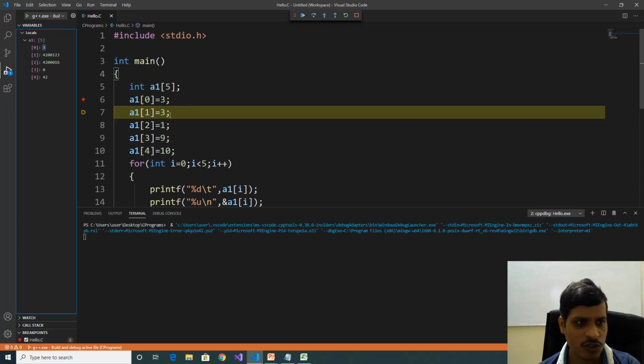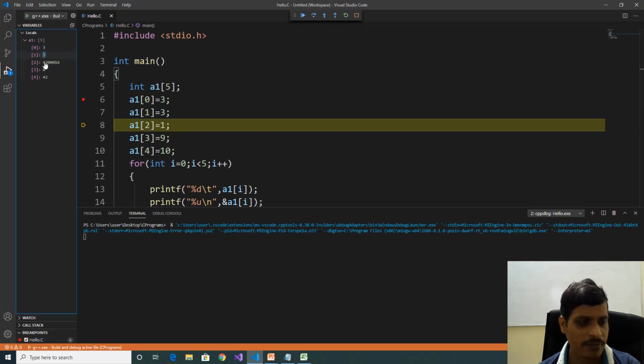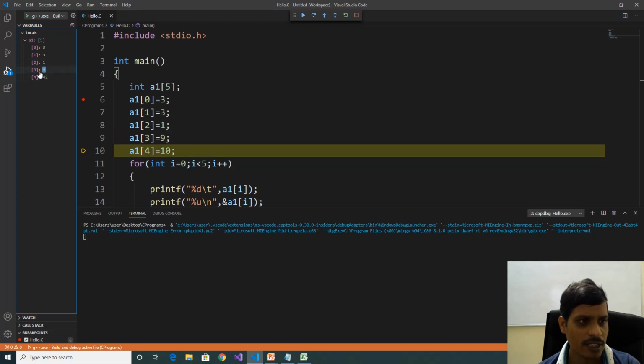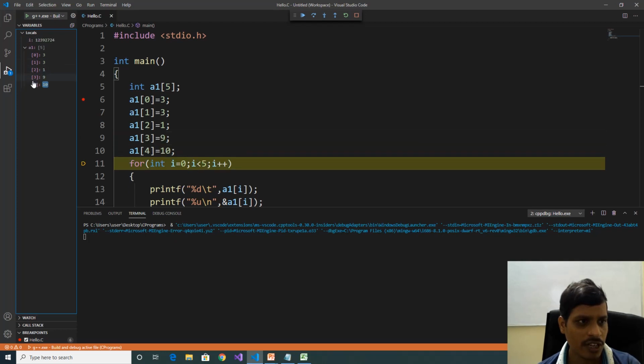Next a1 of 1 is equal to 3. Later a1 of 2 is 1, a1 of 3 equal to 9, a1 of 4 is equal to 10. Now we have the array with data. Now we need to fetch this data.